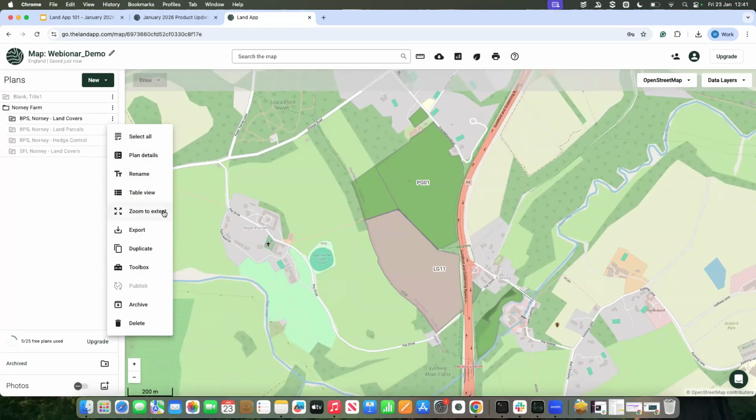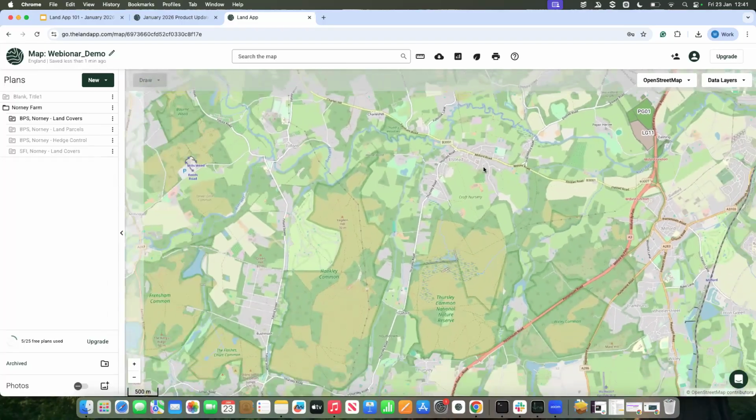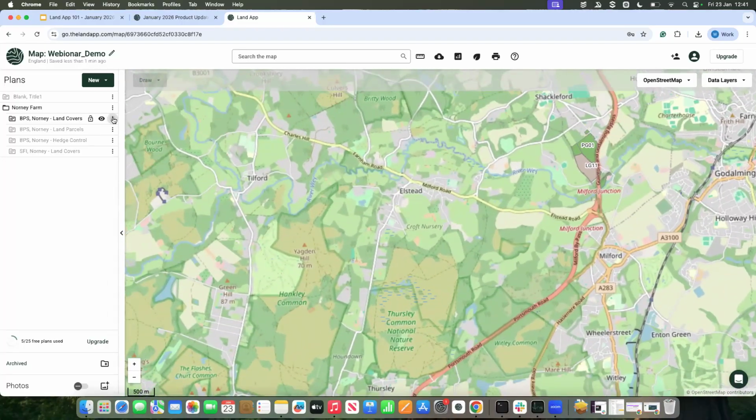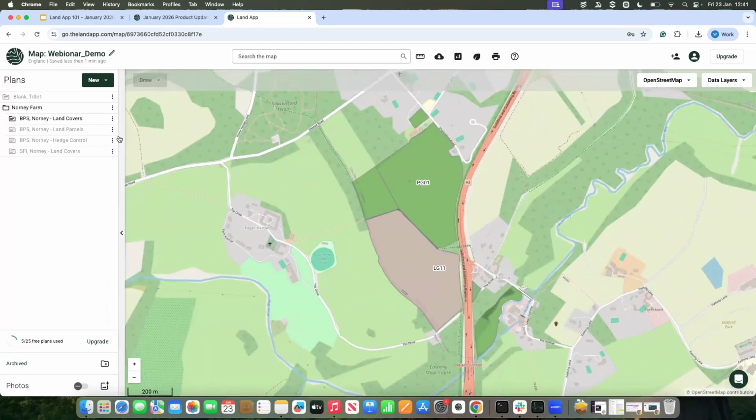You'll notice there with that zoom to extent button, I can zoom back to where I need to be. Instead of having to zoom right out and then head back in, I can just click that zoom to extent button there to zoom back.